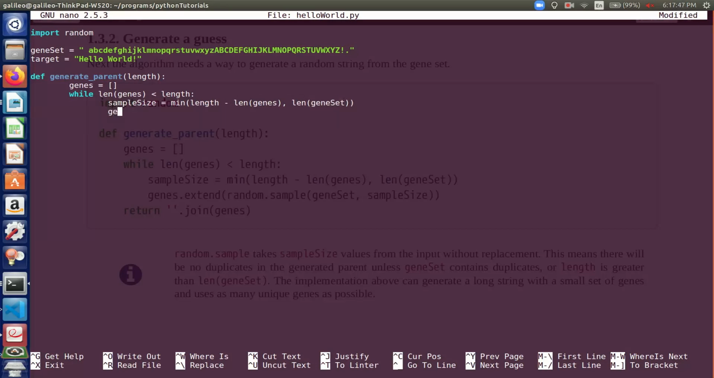Then we have genes.extend, random.sample, gene set, sample size, two parentheses. And finally, once the while loop is done, we return this operation, which is quote dot join genes. Okay, so let's see what's going on here.